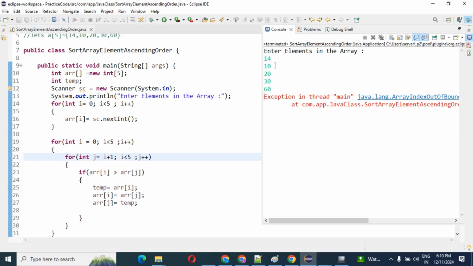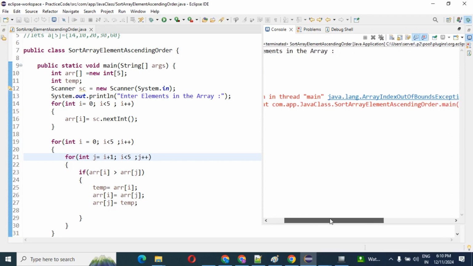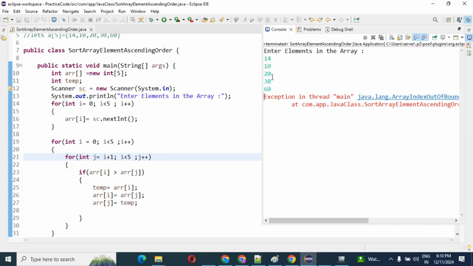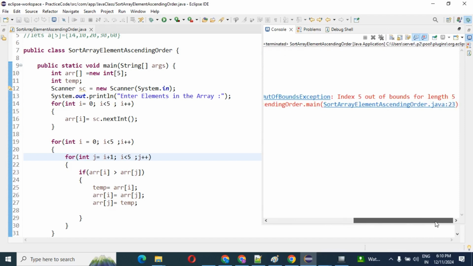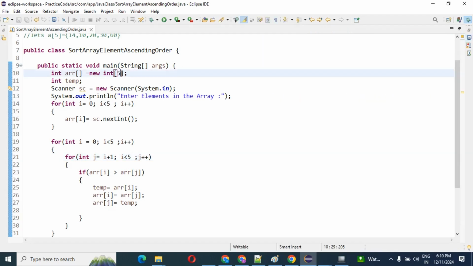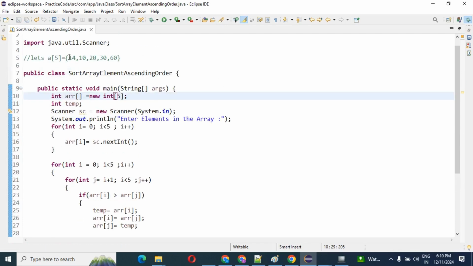Okay, so what is it asking? Okay, we have entered. It's correct only, right? We have given only 5 elements, right? So what is it giving? Inner length 5. Okay, no problem. If you give 6 here, okay. No, why, 5 is also okay, right? Because we are going to enter only these 5 elements.